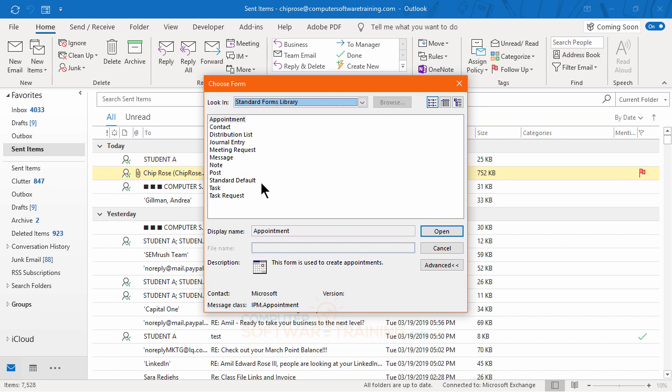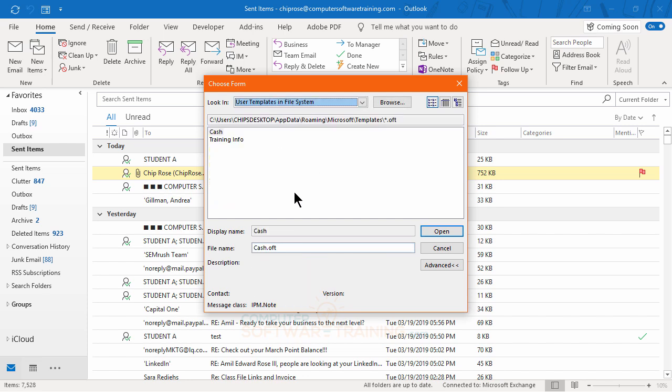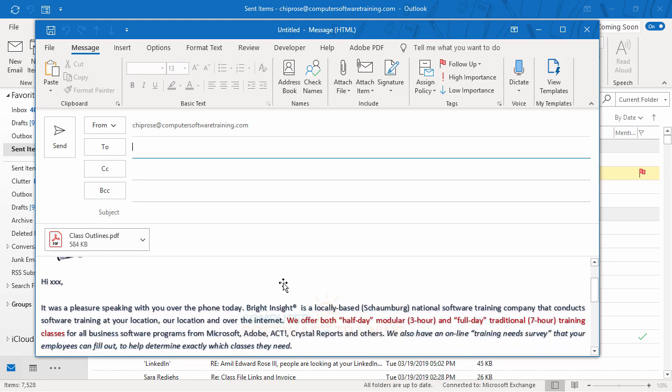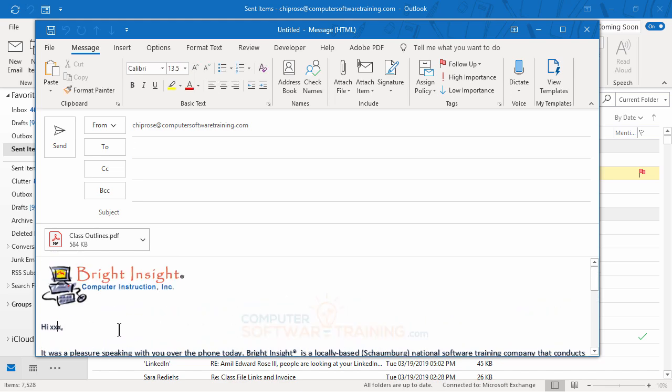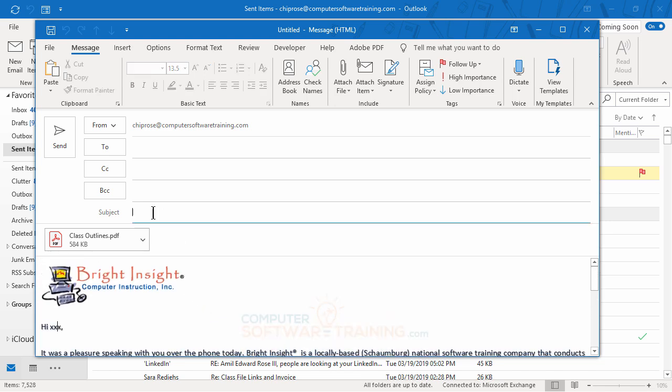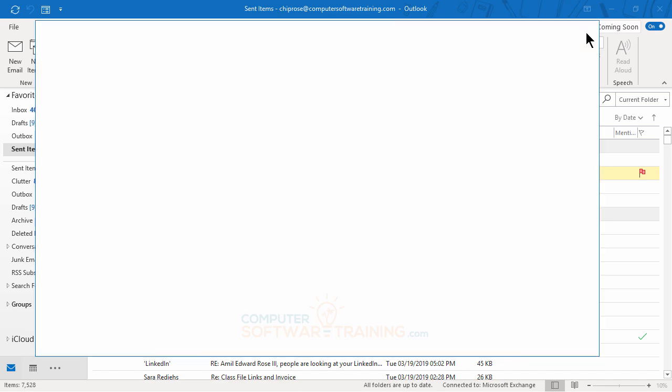Now, once I've done that, it brings me to this screen. I'll go ahead and change this to User Templates in File System. There's the template. All I have to do is just point to it and double click it. Opens up, and there we go. So now all I have to do is maybe make some slight changes, put a subject in there, put the recipient or recipients in there and send it off on its way. I mean, that's pretty slick.